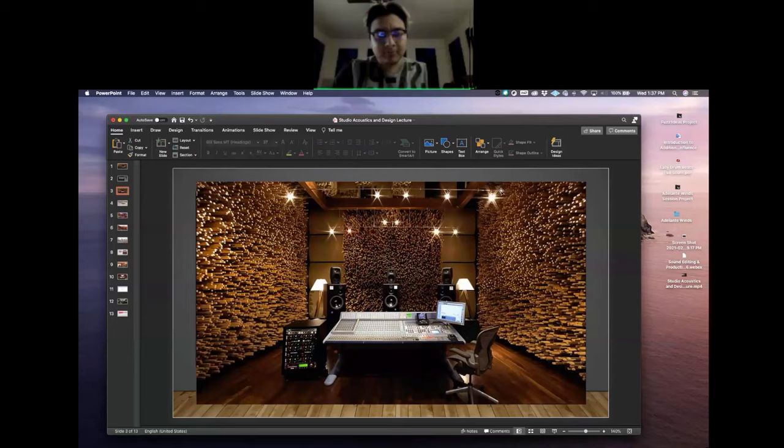These are basically wooden blocks that are all kind of randomly stacked on top of each other. That way, when the sound hits the wall, it breaks up in different ways, which helps tame some of the room. So when you listen critically in there, it'll sound a bit more balanced, and it won't be bouncing all over the walls like if you were in a gym or maybe just in your living room, et cetera.